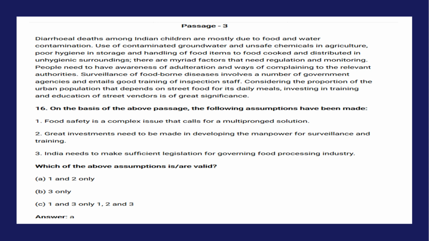People need to have awareness of adulteration and ways of complaining to the relevant authorities. Surveillance of foodborne diseases involves a number of government agencies and entails good training of inspection staff. Consider the proportion of the urban population that depends on street food for its daily meals. Investing in training and education of street vendors is of great significance.